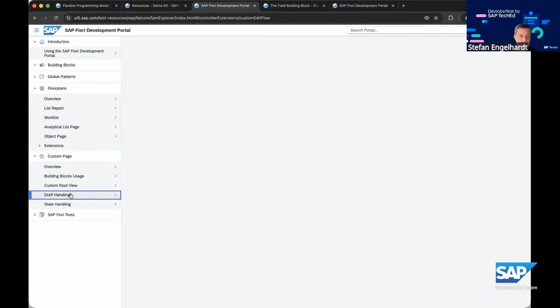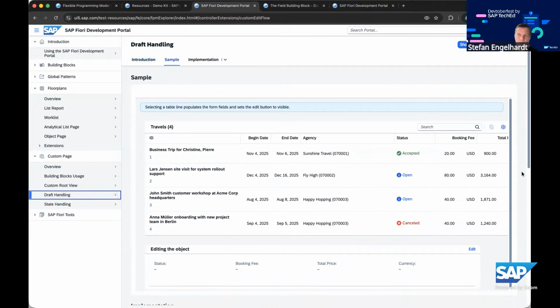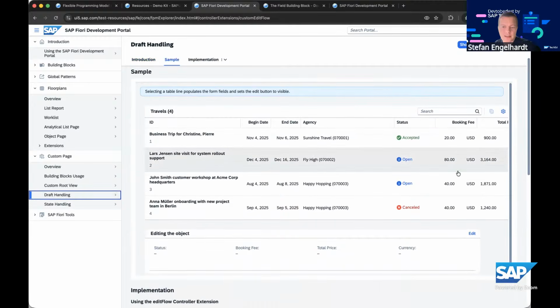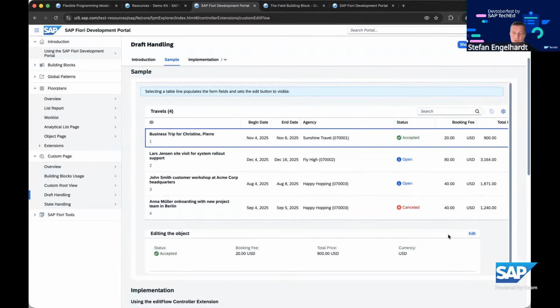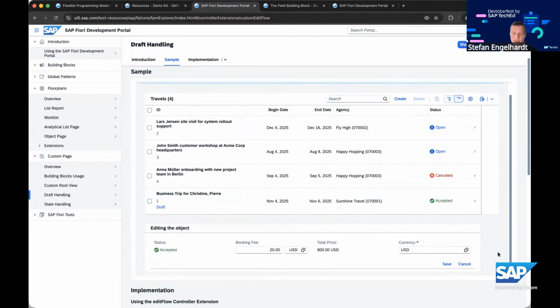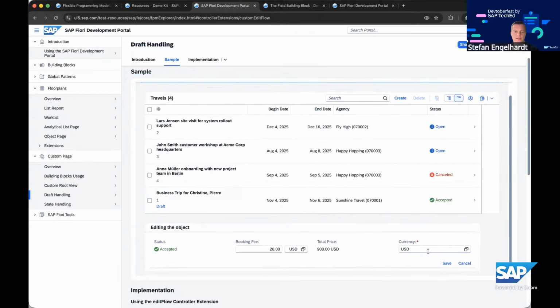And last page here, there were also teams who wanted to implement their own edit mode, maybe even with draft handling, and they suffered. It's quite a lot of work if you need to do this. And so also on a custom page, you can leverage our draft controllers, so that you can just click on edit here, you can change something, and then the SAP Fiori Elements controller code gets used to make these updates.